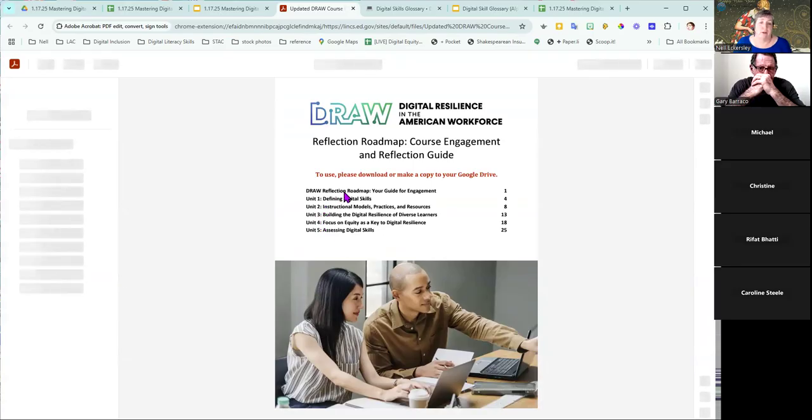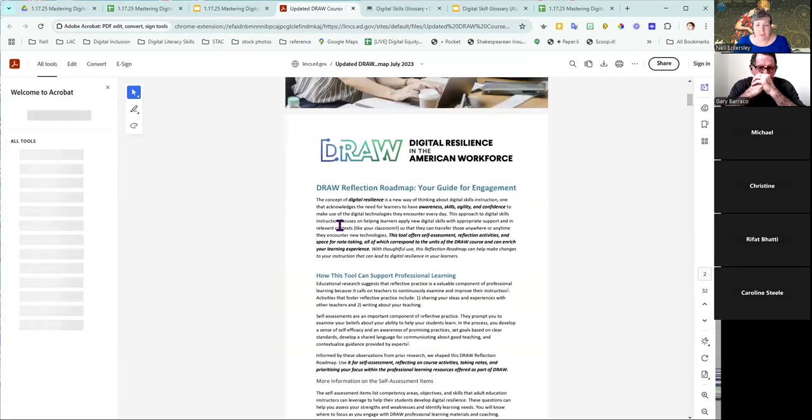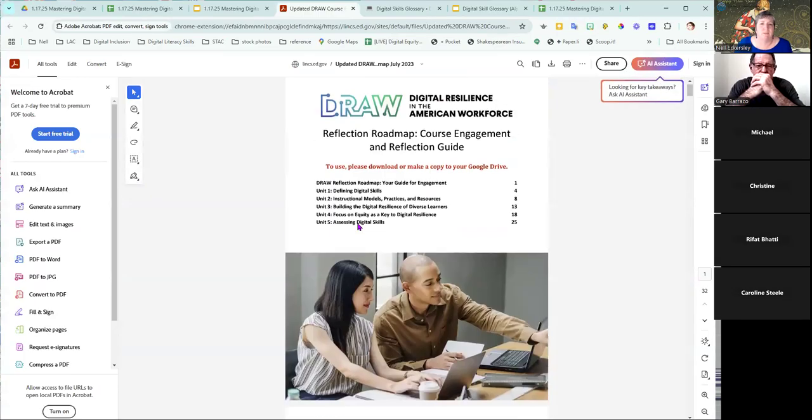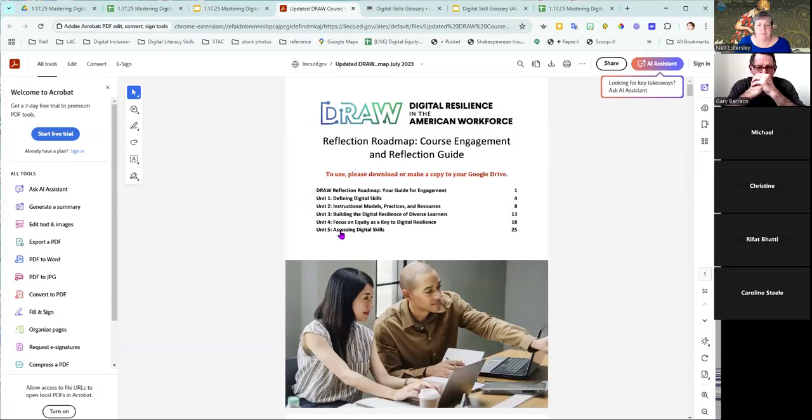So again, this is an overview for someone who's never even done any of this work, but you'll see in here that there is a lot. Let's go back up to that index. So we have, they even have a section on assessing. They talk about some models, practices, and resources. So a lot of what we've been kind of working on.